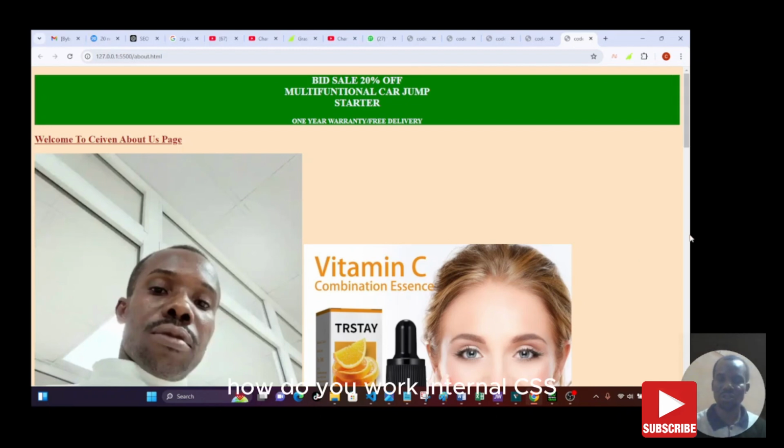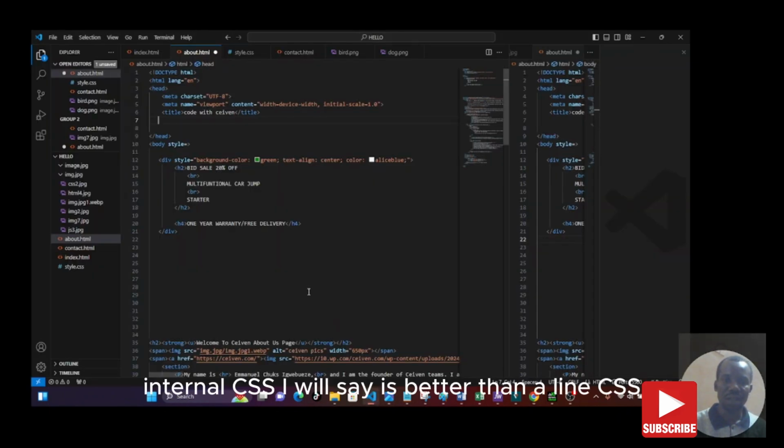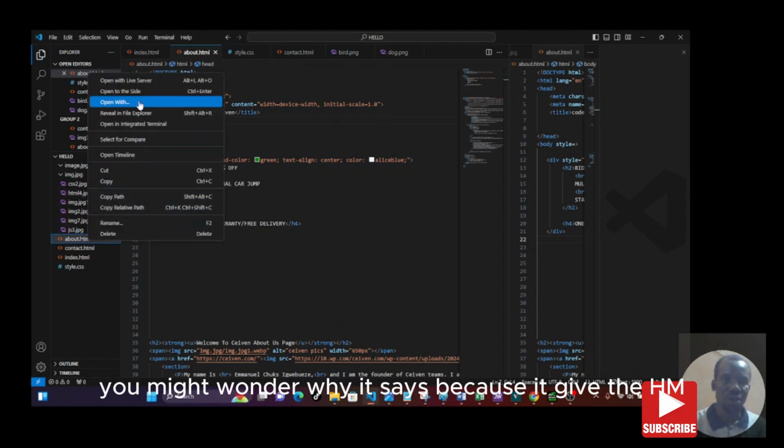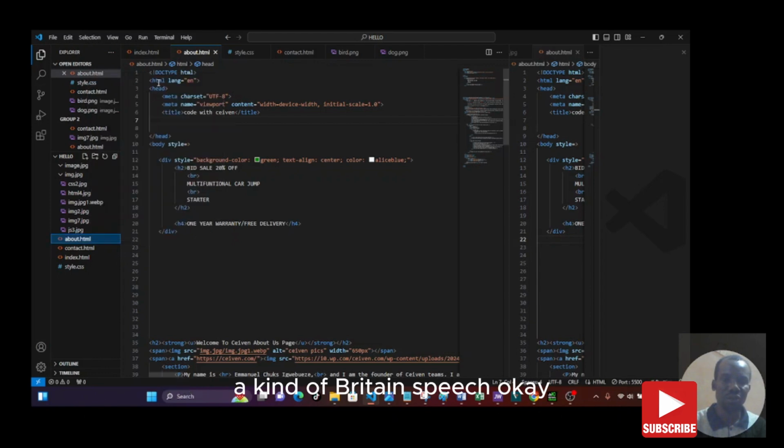So how does internal CSS work? How do you use internal CSS? Or to be frank with you, I will say internal CSS is better than inline CSS. You might wonder why I say so. Because it gives the HTML a kind of breathing space.